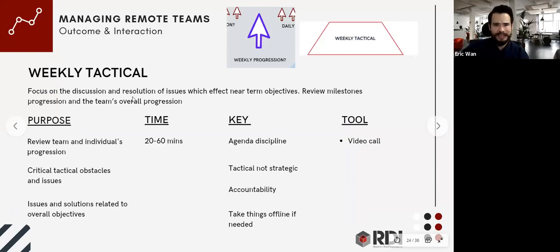So this is the weekly technical for the team. Most teams have it to track the weekly progression, how things have been going within the week. Does there need to be some adjustment? Does there need to be some things that need to get done because there are some obstacles? The key thing is agenda discipline. Set the agenda in advance, give people time to think about the agenda, and then try not to talk about things too strategic, focus on the past week.